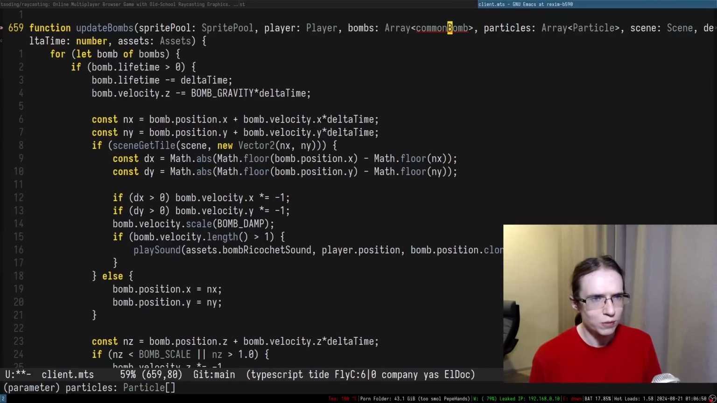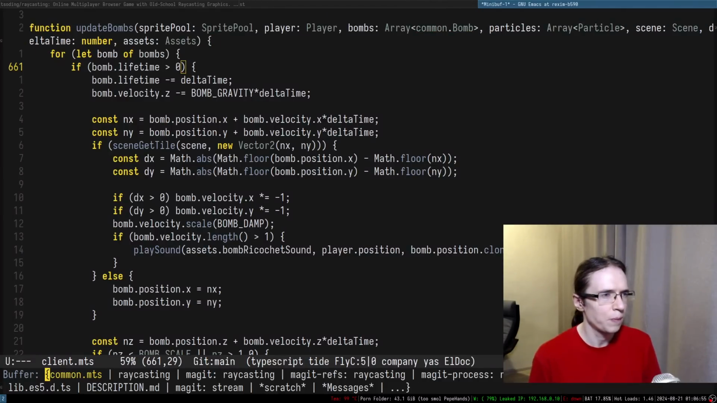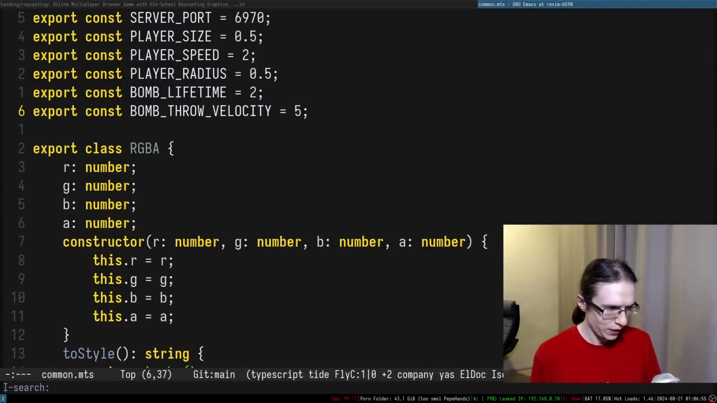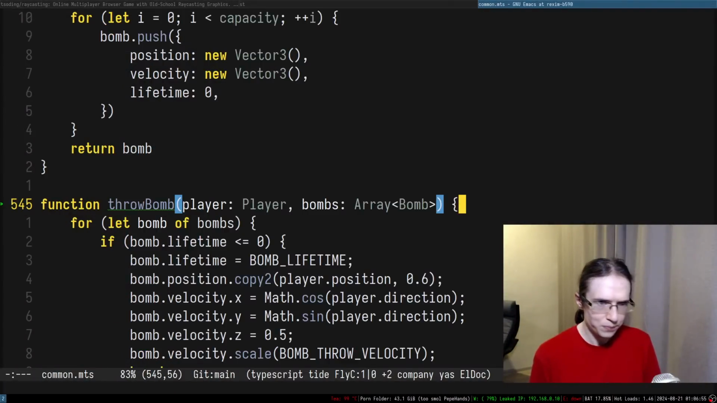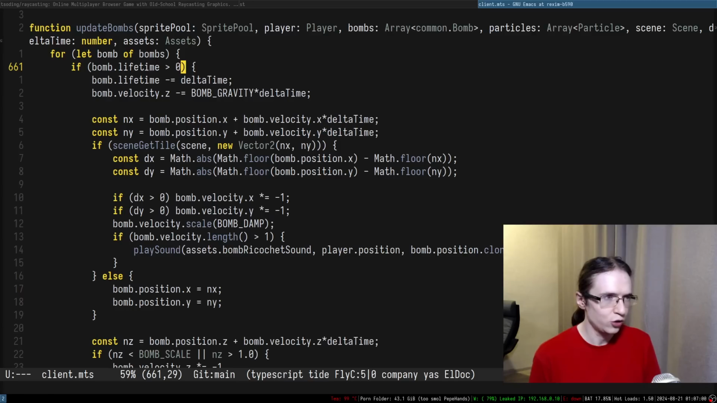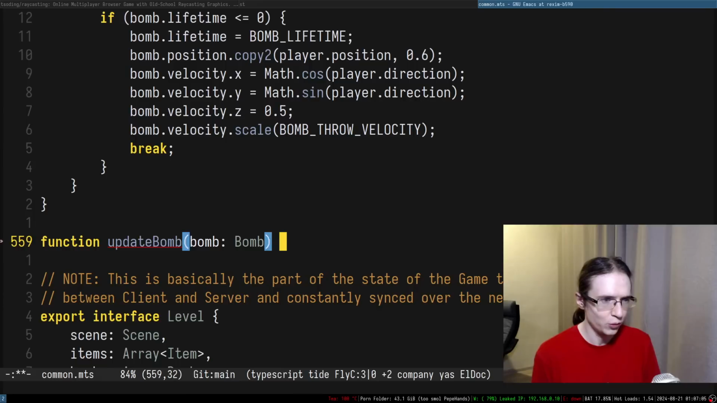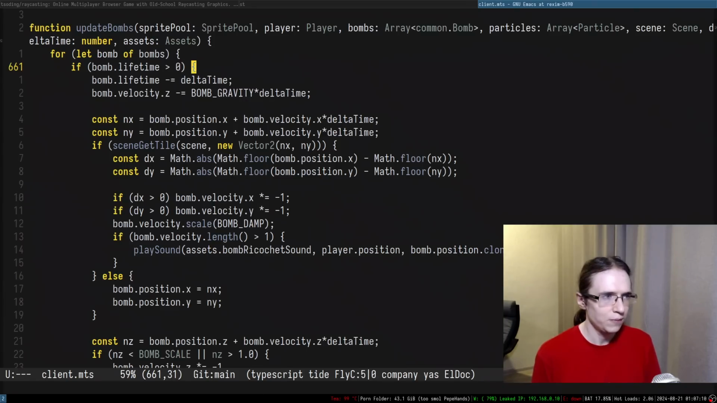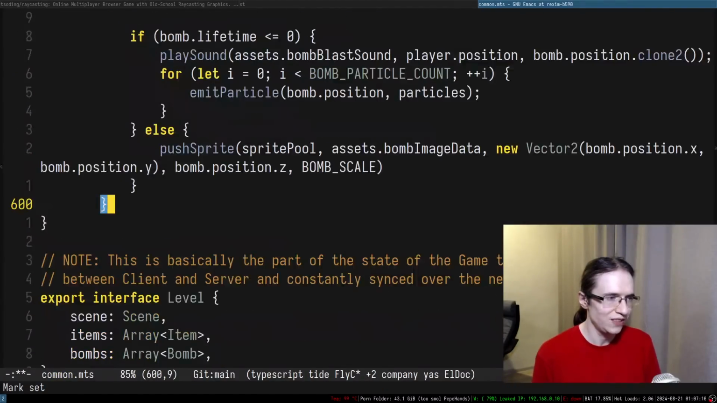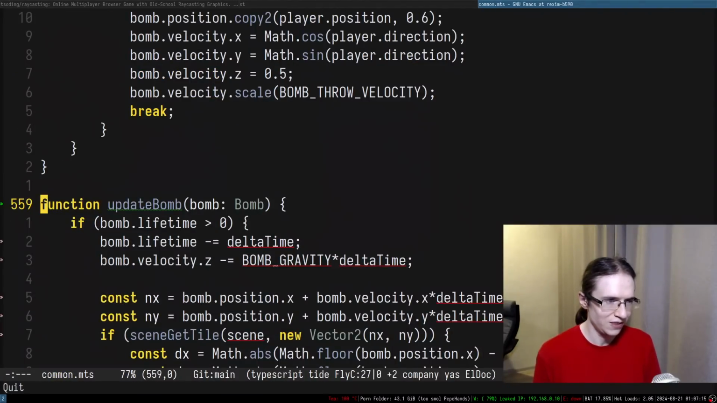So here is the common bombs. Right, so is it working? Yeah, so it's exported. Let's go ahead. So throw bomb. The thing I want to just try, I want to just jump into that function update bomb. Right, so here we accept a single bomb. Now we're going to be updating and everything. And what I want to do, I want to just copy paste this entire logic in here and see what's needed in here.